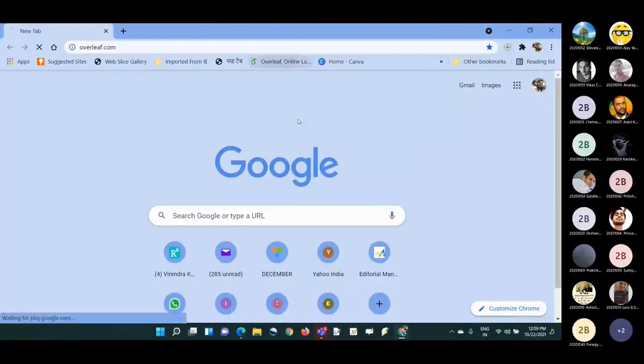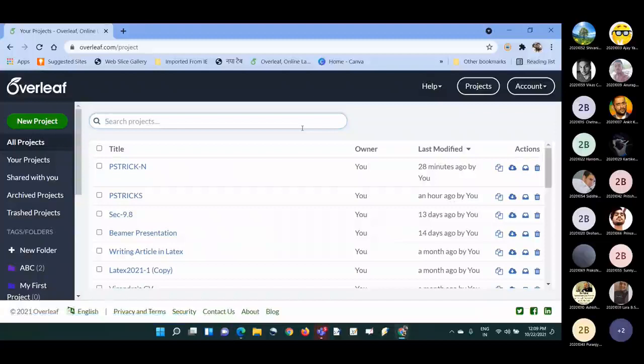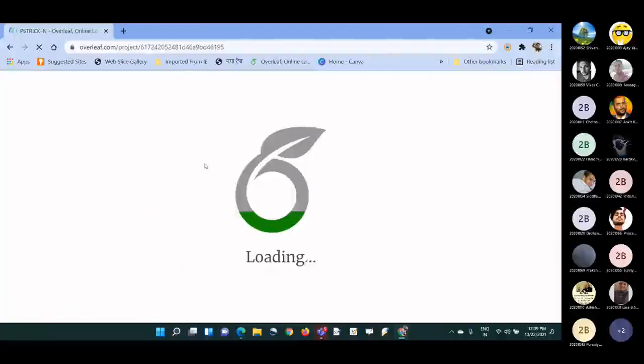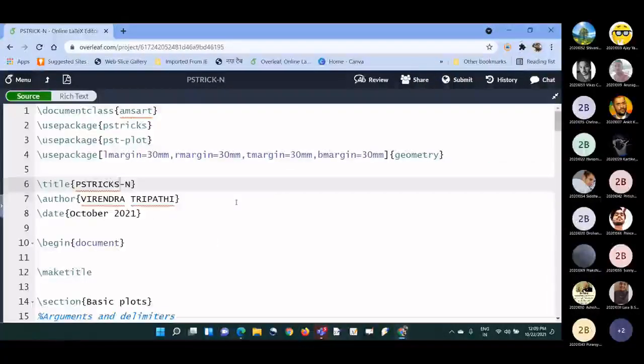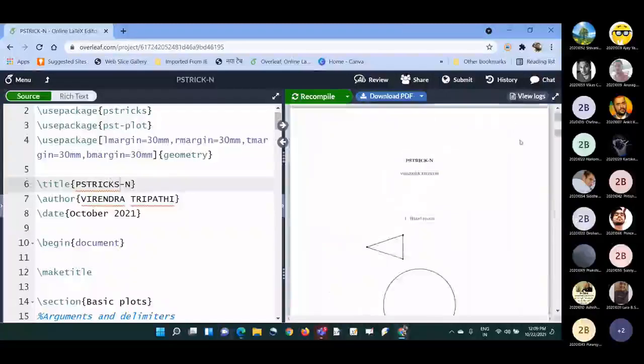Welcome back again. Let us start our discussion on PS tricks. In the last lecture of LaTeX, we have discussed so many things about PS tricks. Today we are going to extend further. Of course, before that, let us have a revision of what we have done. I'm going to cover in brief what I have discussed in the last lecture. So let us see the output first, and then we can start.